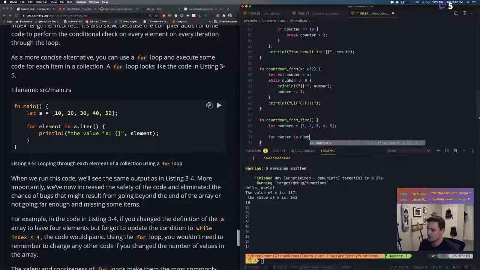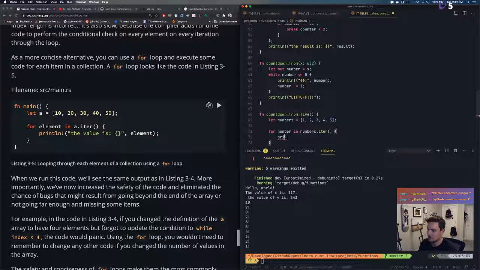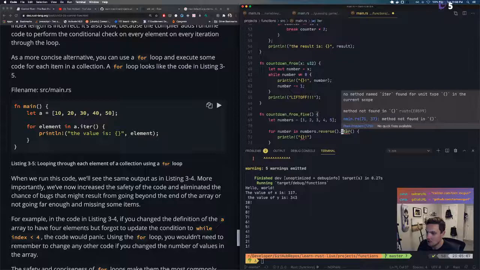And we're just going to say println, and we're going to do the same thing. In fact, we actually want to do it backwards. So I wonder, look at that, reverse. Now we'll reverse, let us iterate though. What is it saying here? No method iter found on unit type. So we'll do numbers.